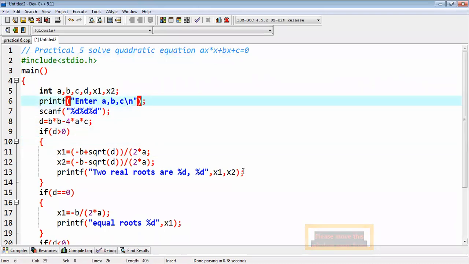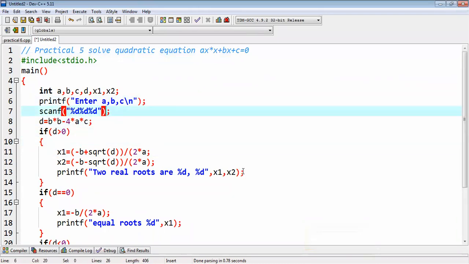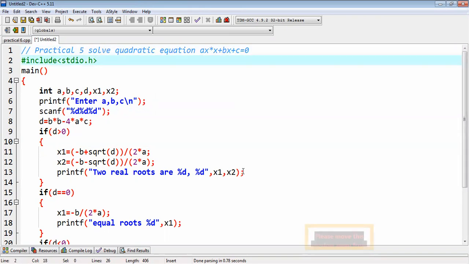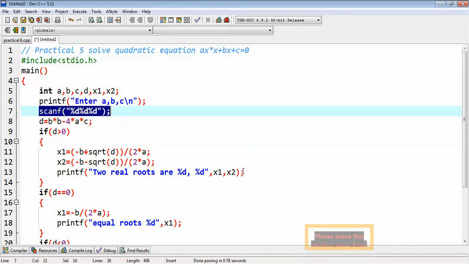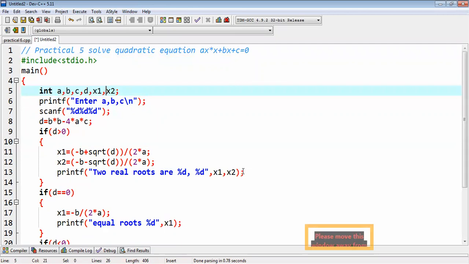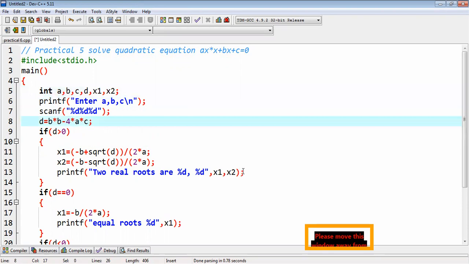Okay. So we have entered and scanned the values of a, b and c. Now since we have to calculate the discriminant, we have used the variable d, and then we want to print the value of the roots, so we have used two more variables, x1 and x2. Now the discriminant: d is equal to b square minus 4ac. We have to calculate the discriminant.